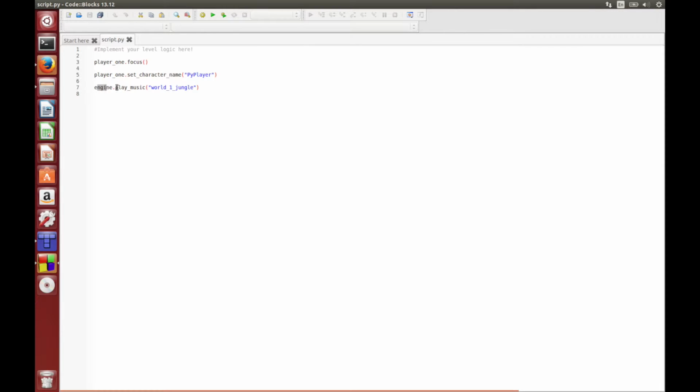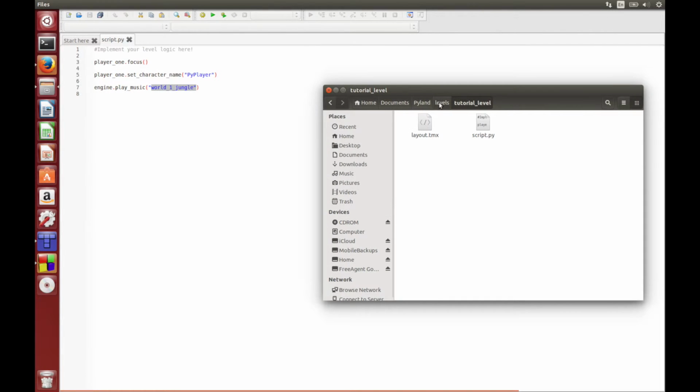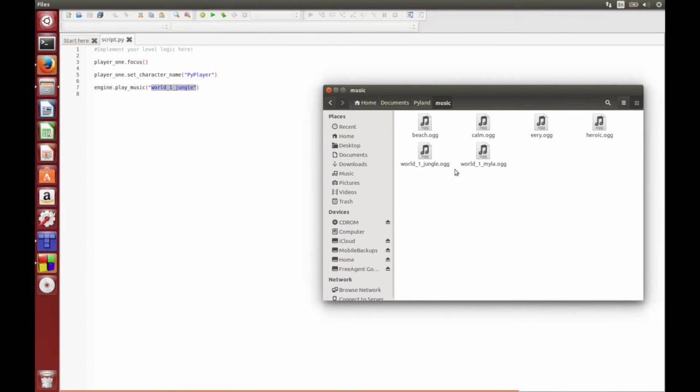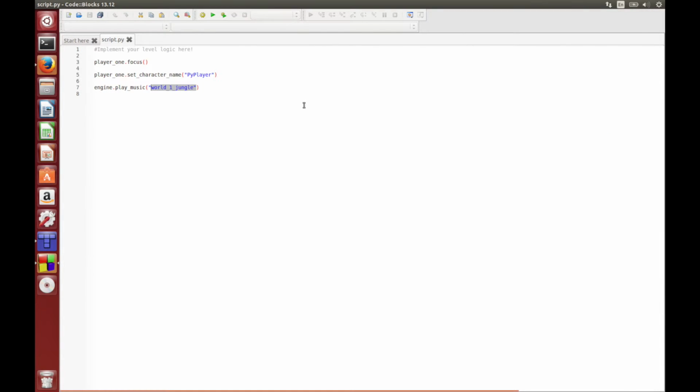And finally, we've got this engine.play_music. The path you provide to this is the path of the file in the music folder. So here's music, here are the tracks we've currently got available, and you just put the name of the file in this folder. So here, world_1_jungle, and it will play any Ogg Vorbis file, which is .ogg, as long as you put it in the music folder. This script will execute when the game loads the level. So let's try a few things out to see how it works.